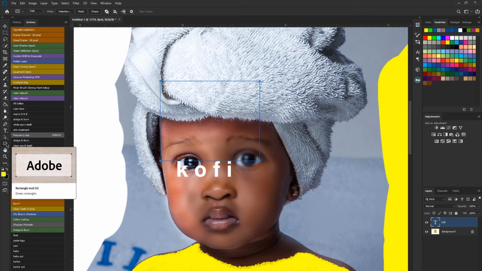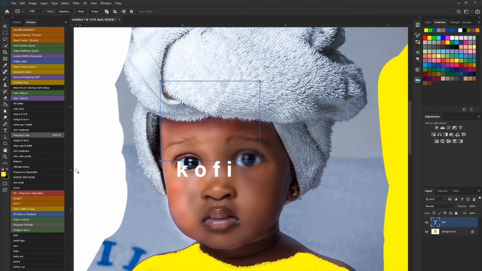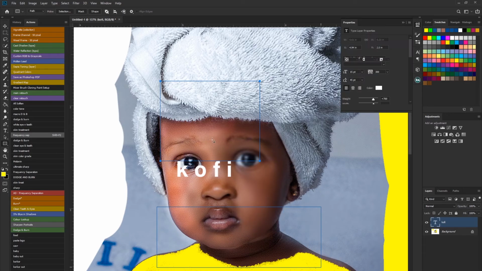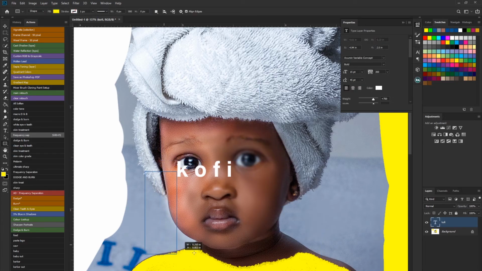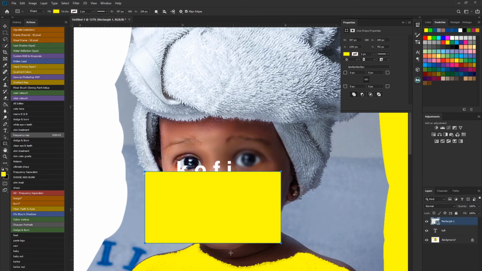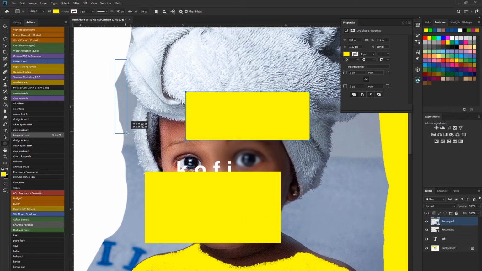And our next tool on our list is the rectangle tool. And the shortcut is U. It is used to draw rectangles. Now if you select here, you can create a shape with the rectangle tool.